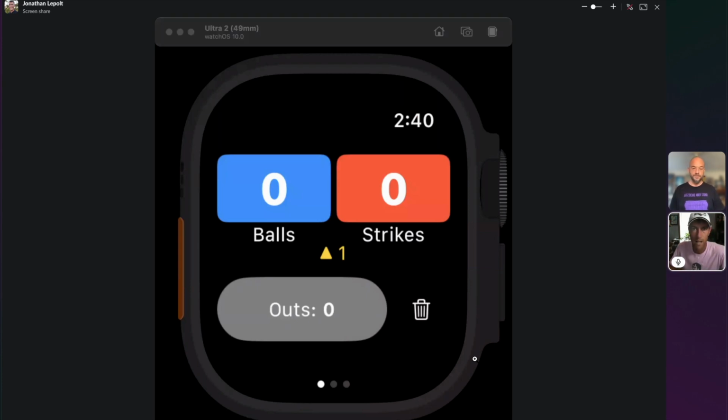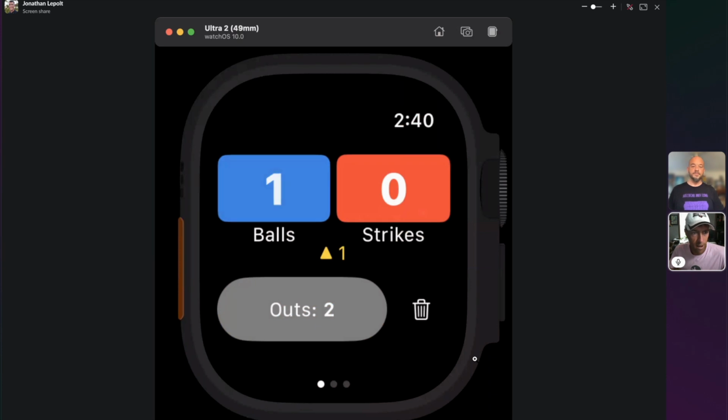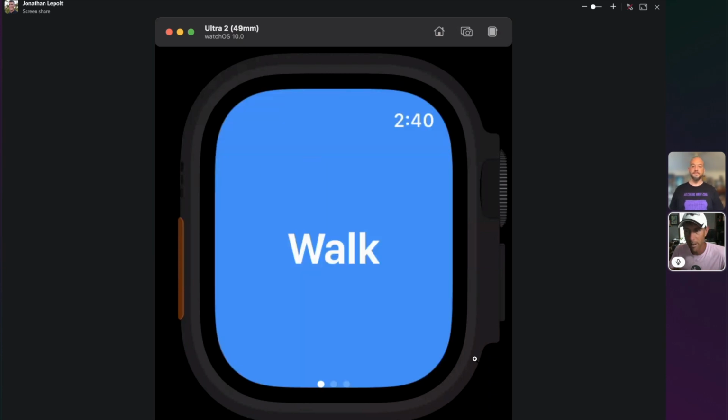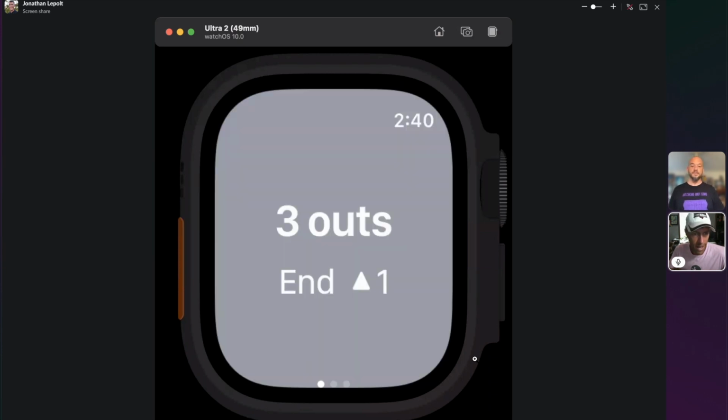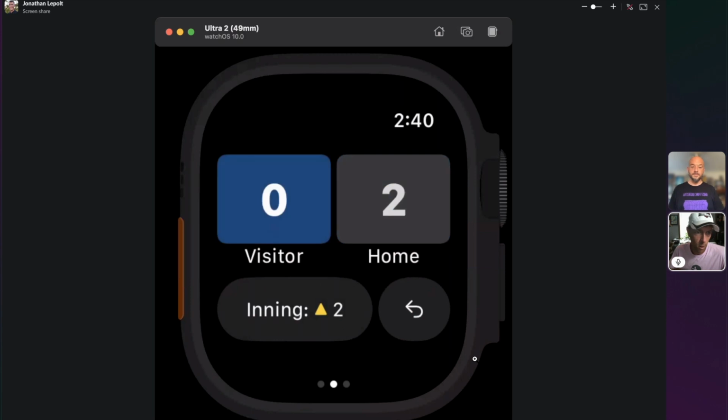Let's see if I can find my simulator here. So yeah, you can easily do the batter count and the number of outs. If you hit three strikes, it will tell you it's a strikeout. It'll reset the count for you. Four balls is typically a walk. And if you hit three outs, it will tell you it's the end of the inning and will update the half inning for you. You can keep score.